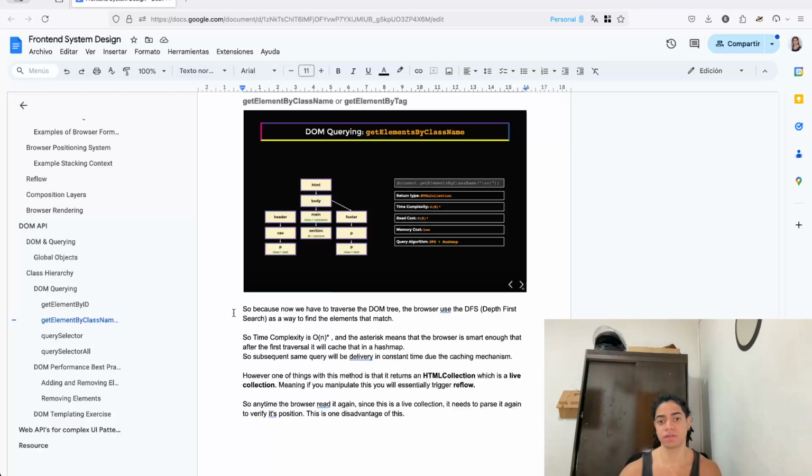One of the downsides of this is that because this is a live collection, if you are changing the geometry or the position of these elements, it's going to trigger a reflow. All right.